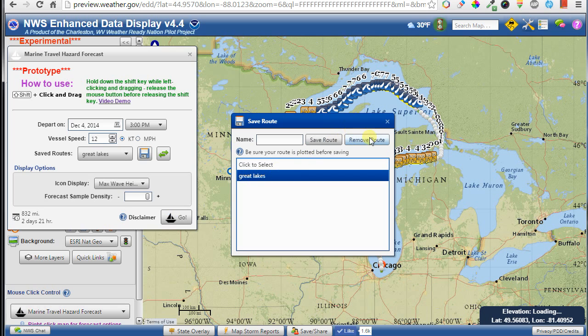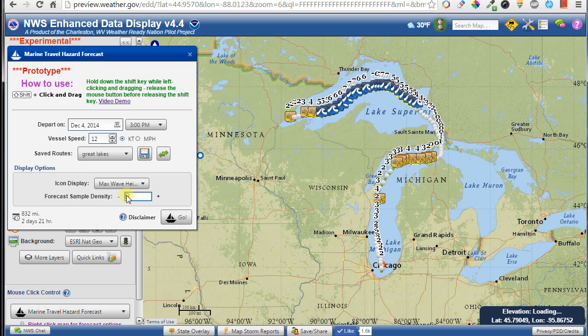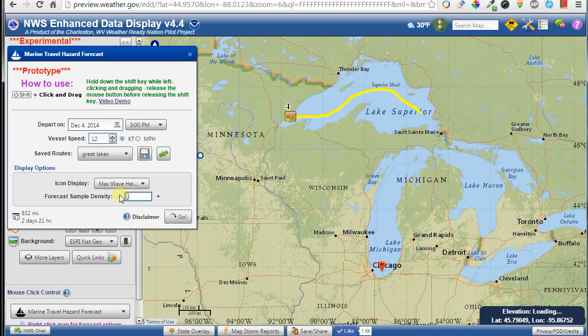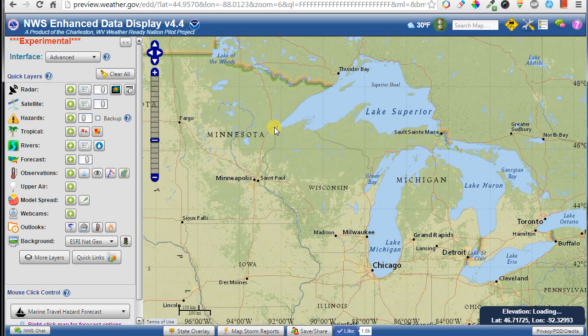If you ever want to delete a route, you can click on the save button, and there's an option in here to remove a route. You can also change the density. I have it pretty high just to make sure I catch everything, but you can also make it pretty weak too, or pretty light.